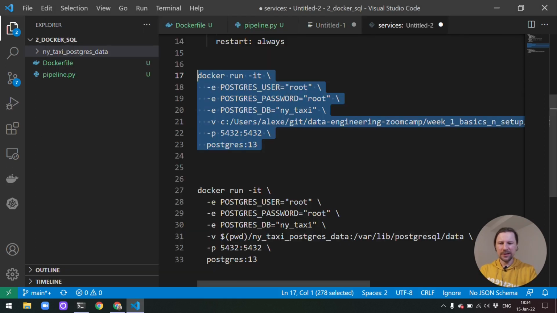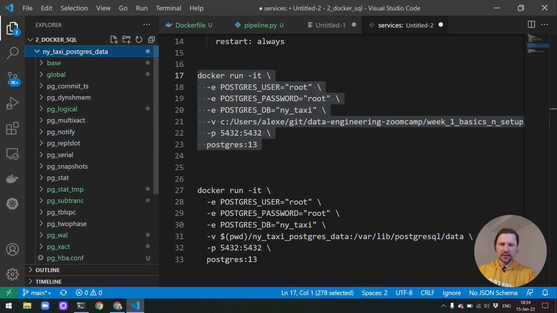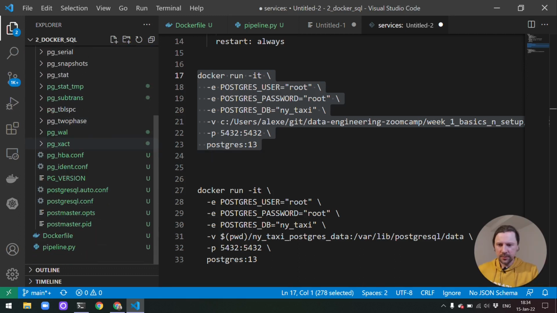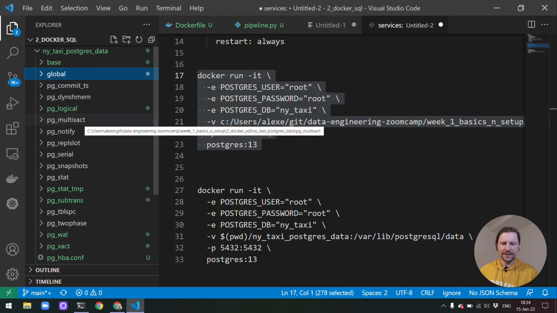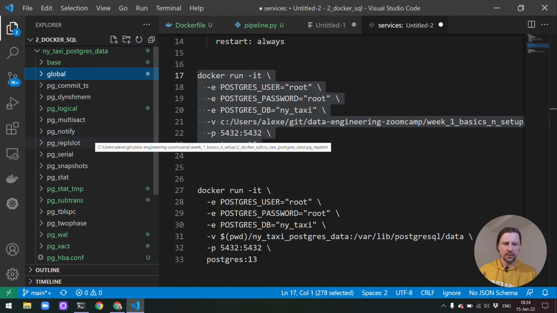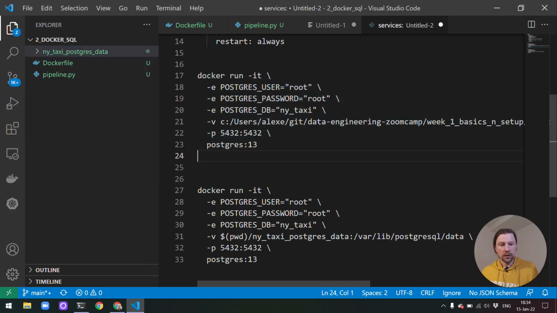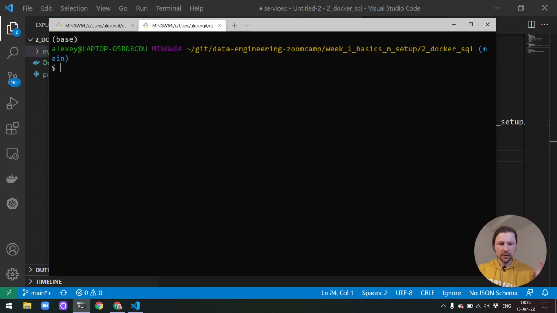I hope it's working. So now I can take a look at what is in this folder, ny-taxi Postgres data. So this is the folder that we mapped to a folder in the container, and we see that Postgres created some stuff there. I have no idea what it's doing exactly. This is some internal representation of data for Postgres. Let's not look at this. And now we can try accessing this database. Let me create another terminal window.